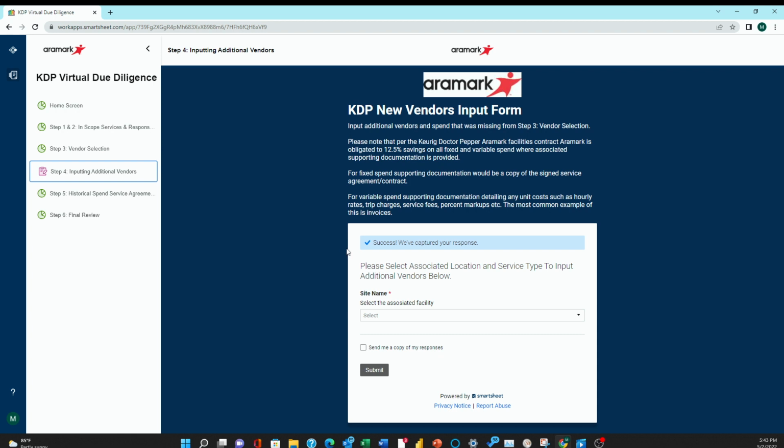The form will automatically reload and can be utilized repeatedly as needed for however many vendors you need to add. Once you have completed this, utilize the selection menu again to select step 5.